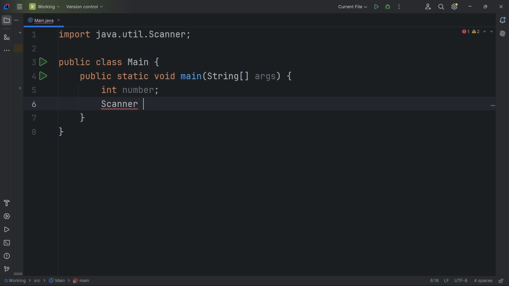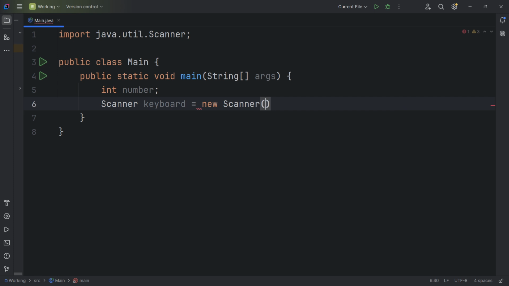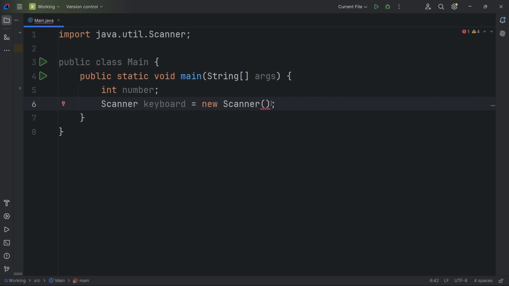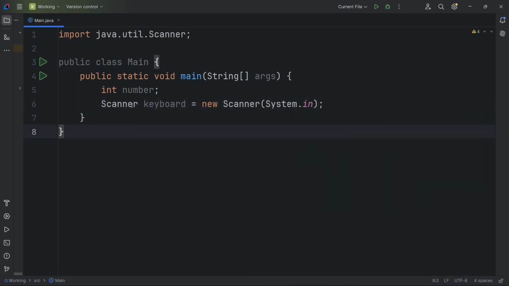So let's come back here, hit space, and let's create a variable. Let's call this keyboard. This variable will be used to call the methods from the Scanner class, or the Scanner object, that are used to collect keyboard input. After that, type a space and then equals, and then type the word new, space, and then Scanner, and then opening and closing parentheses and a semicolon. And then in the parentheses, type System.in. So this statement is your Scanner object.